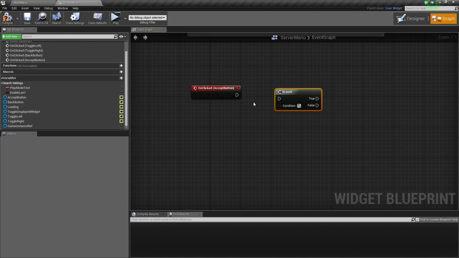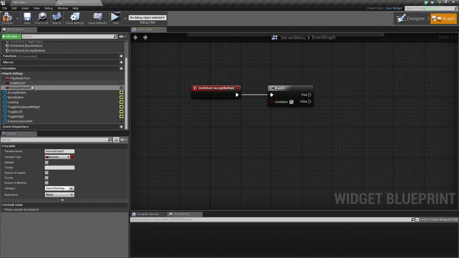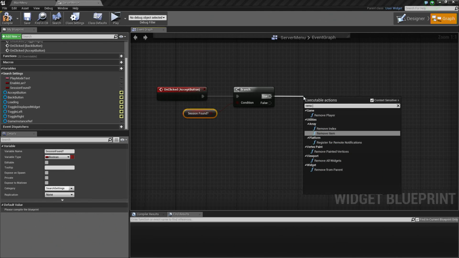So I'm going to hold B and left click, create a branch, connect this up. And we're going to need a new variable for this. This new variable is going to be called Session Found with a question mark. It's going to be under search settings. So I'll control and drag that in, or just drag it on top like so. So if we've found a session, what we're going to be doing is remove from parent.